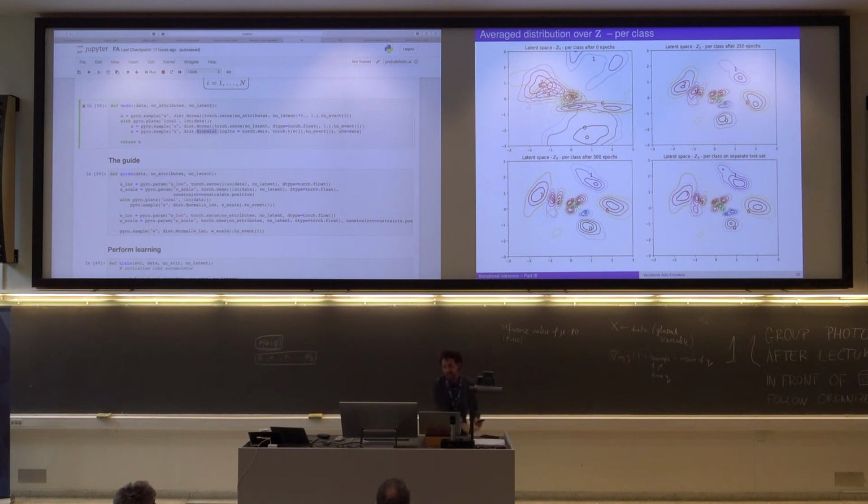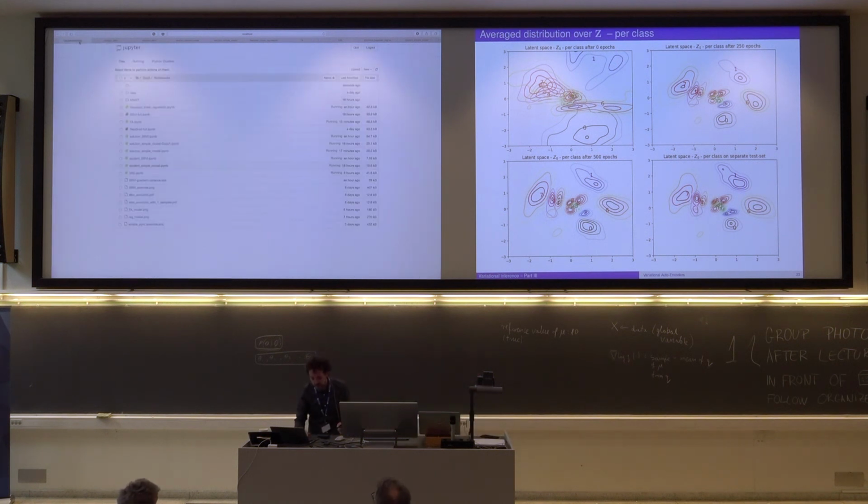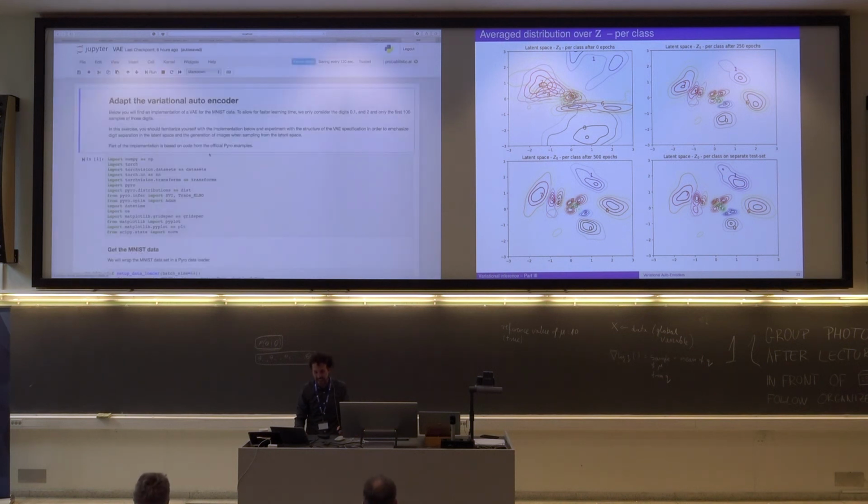And now, for the last 10 minutes, you can go to the notebook which is called VAE, Variational Autoencoder. Open it, and then you will find there how to code a variational autoencoder within Pyro. Remember, the decoder network is in the model, and the encoder network is in the guide.